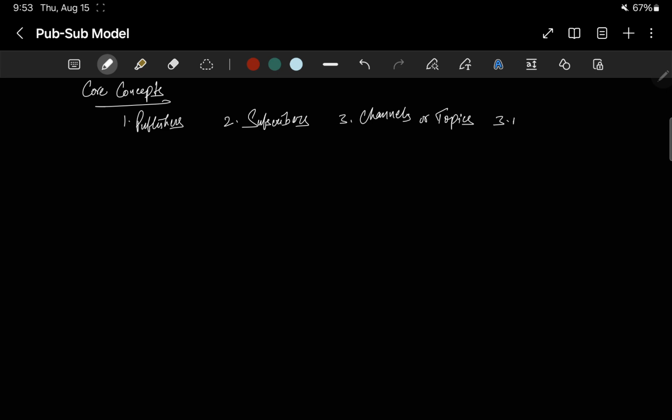Next is message brokers. Sorry, it's 4. Message brokers. So message brokers are the systems or services that facilitate the pub sub pattern by managing the channels or topics, routing messages and delivering them to subscribers. Examples again like Apache Kafka, RabbitMQ. I have talked about this in my event driven architecture video as well, right? So yeah, brokers are those which facilitate this publish subscribe.